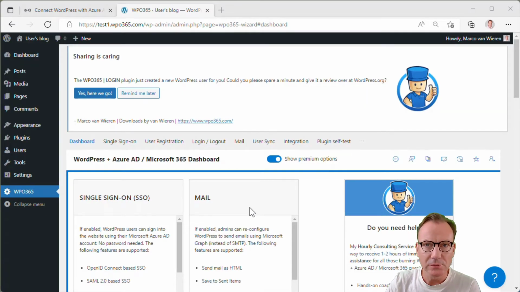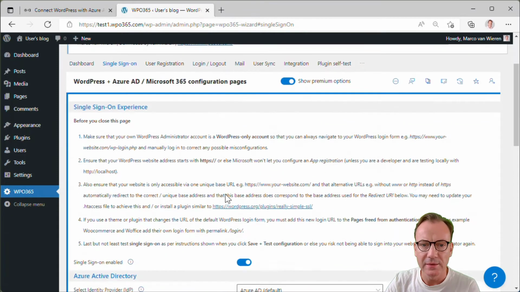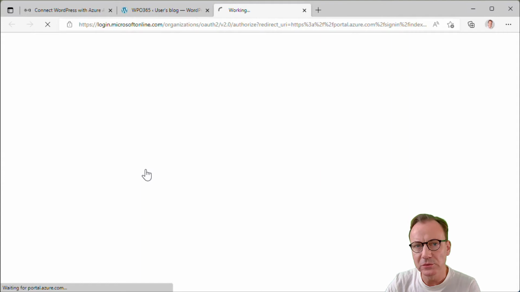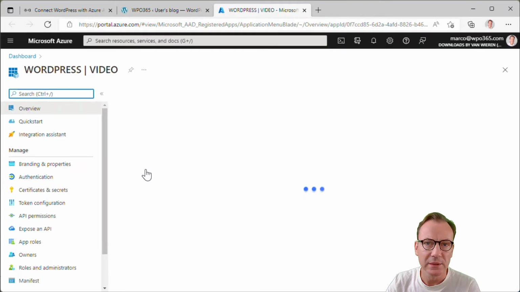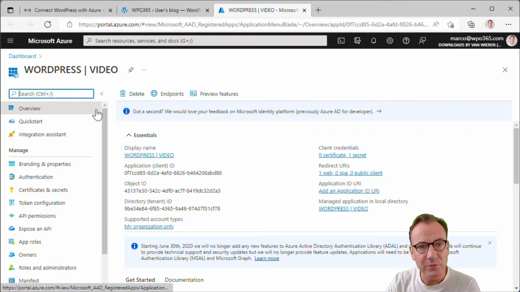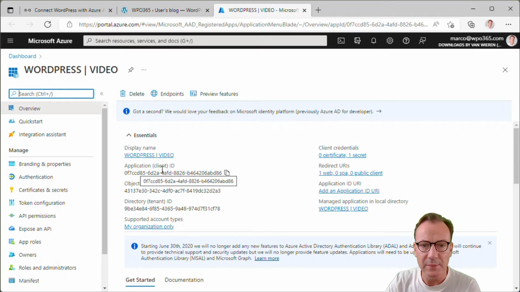So, maybe you recall that to configure Microsoft-based single sign-on, we have to go to the single sign-on configuration page, and here we can actually review the Azure Active Directory configuration. It's as simple as clicking the link View in Azure Portal to navigate to Azure Portal to review the registered application in Azure AD. You may remember from the previous video that I called it WordPress video, and that we copied over the application ID and the directory tenant ID.